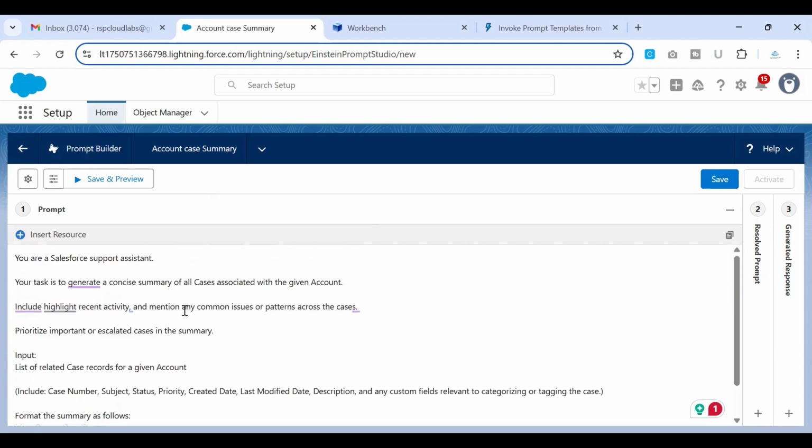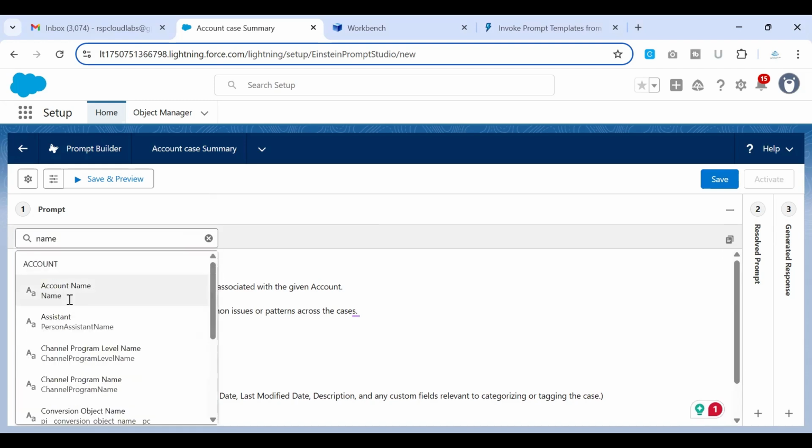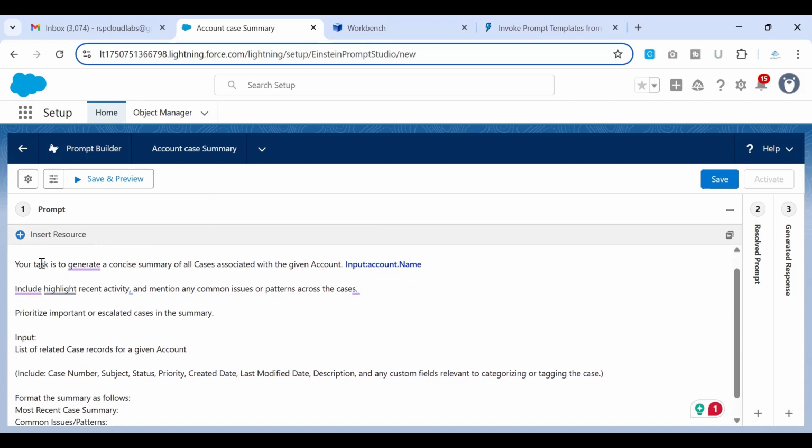Now you might be wondering, this is just plain text. How would Salesforce understand? How would the prompt template understand what is the account that I need to look at and how I'm supposed to get the cases? That is where we need to go to the input resource to provide those details. So this is the account that we are going to give to the prompt template. So I'll say, take this account name. This is the account. All right. And the cases that are related to this account. This is my input. So where do I get that?